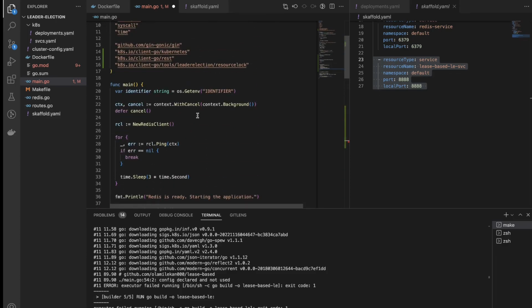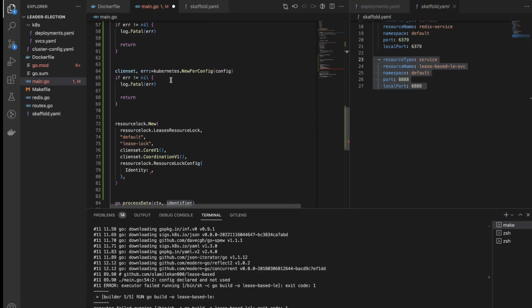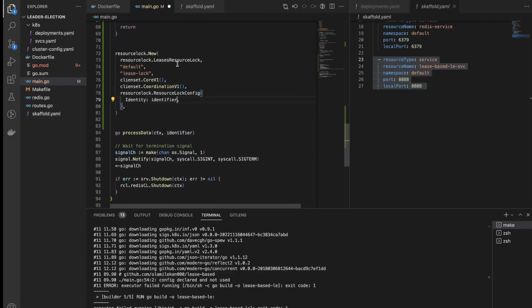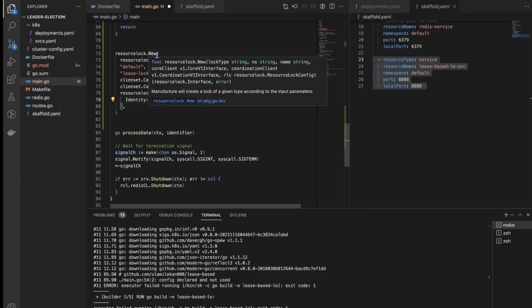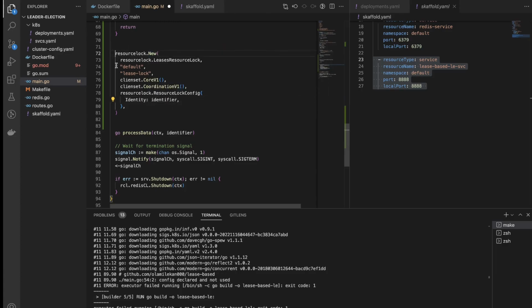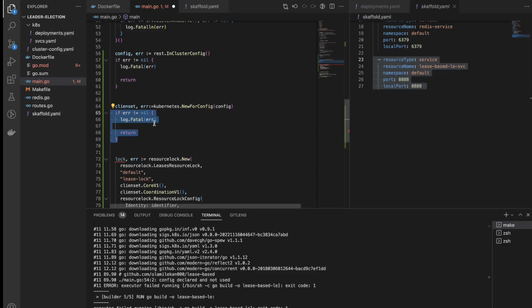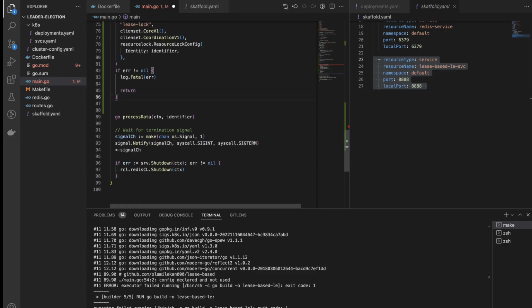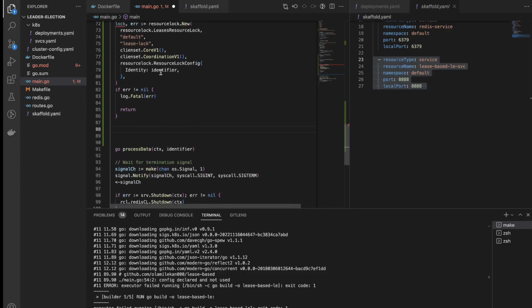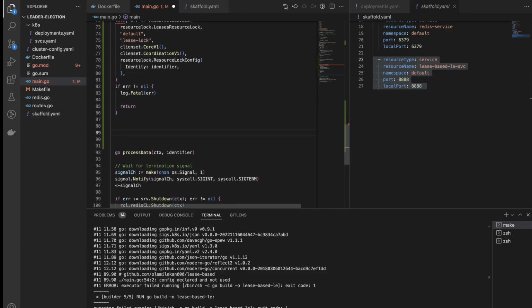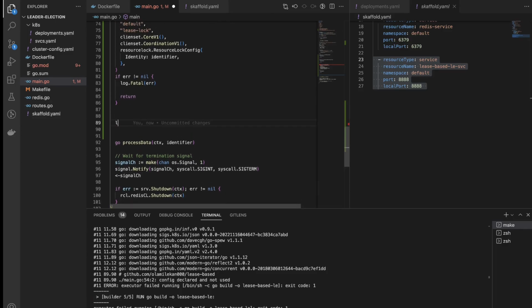So for the identity, we use our identifier, right? So that's all for that. We now have a lock here, and it also returns an error. And then after we've created the lock, we need to make use of the lock, right? To make use of that, we need to create a leader election configuration. Yeah, so we have a leader election.